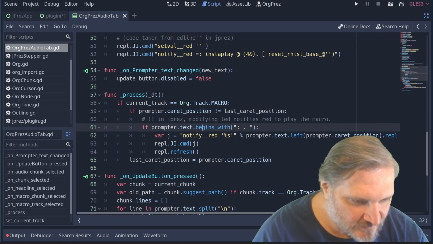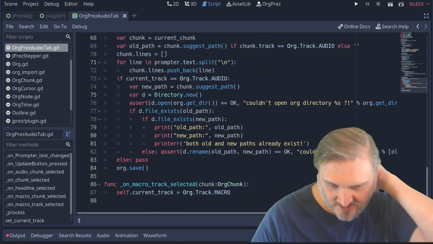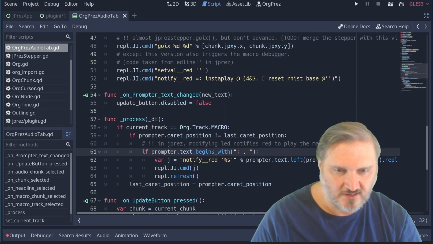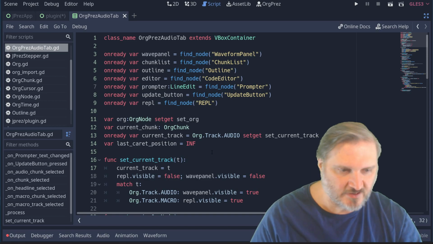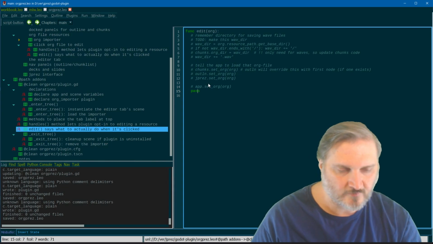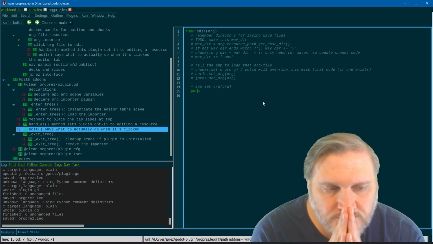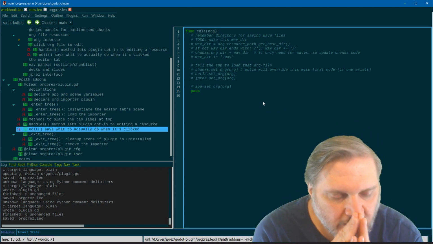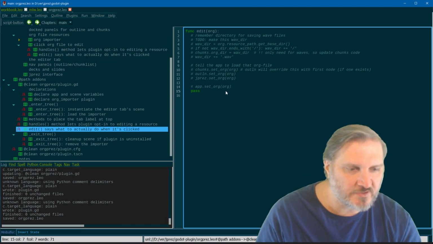Okay, so yeah, some of this needs to be decoupled a little bit, because I want this to be independent of the OrgPrez, which the REPL has to go away and all this. Let's see. All right. So again, what do we actually do?